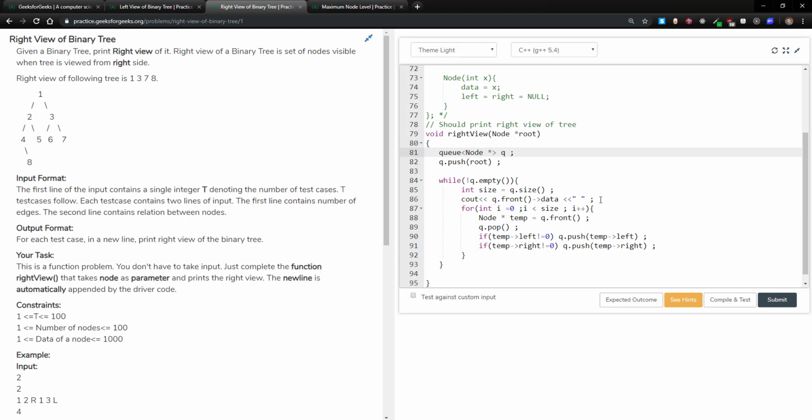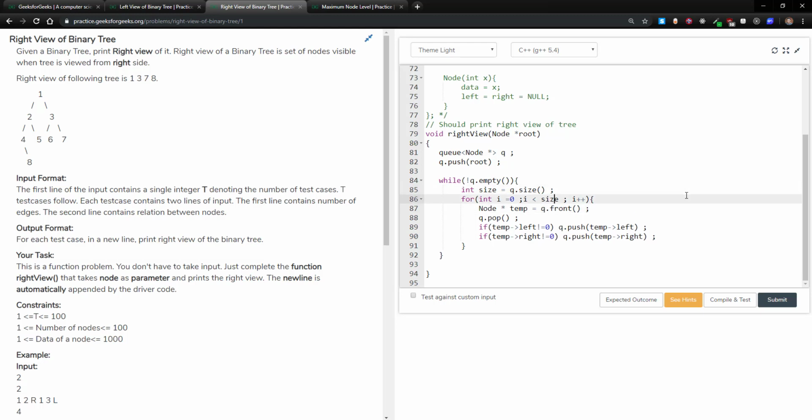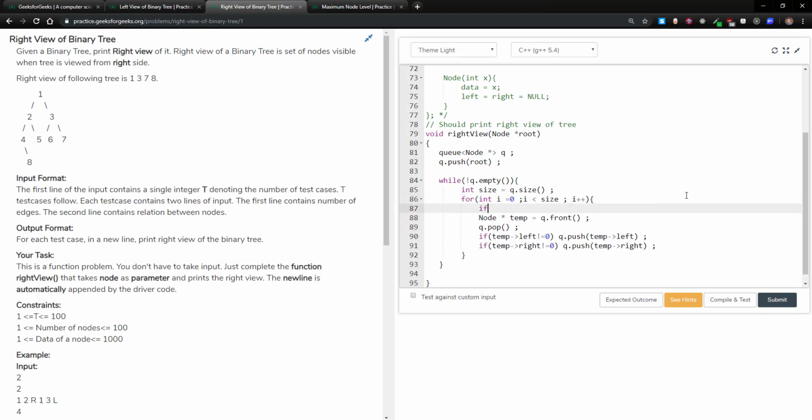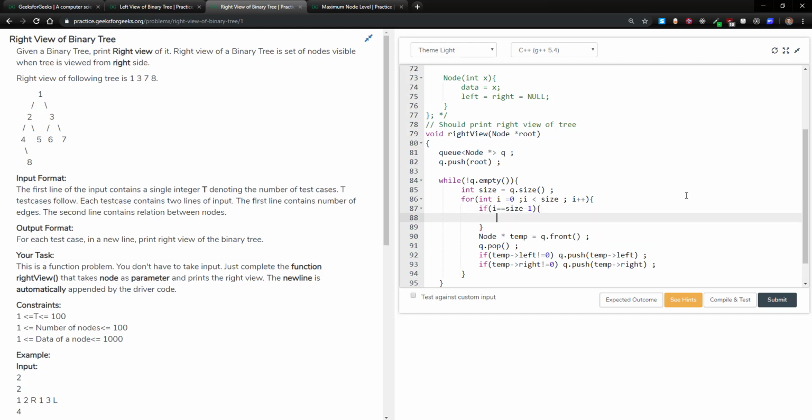Okay, so how do we find the right view? We find the right view by printing the last element of the queue at each level. Okay, so this is how we do it. Instead of printing the front, what we'll do is print the last element. How do we do that? Well, if i is equal to size minus 1, then that is how we know we are at the last element. So if i is at size minus 1 position, that means let's say we are at this third level.